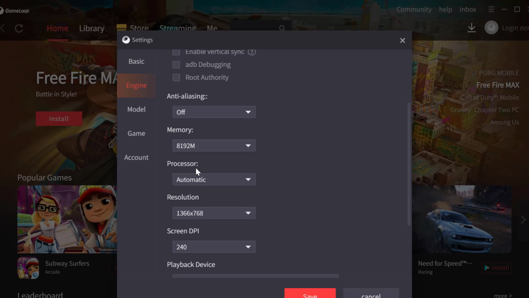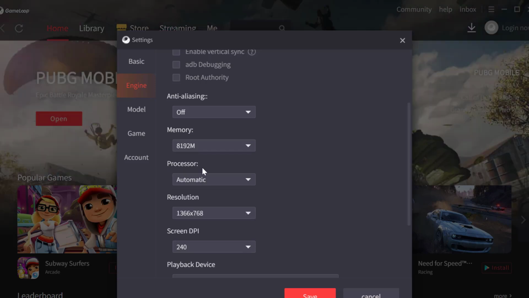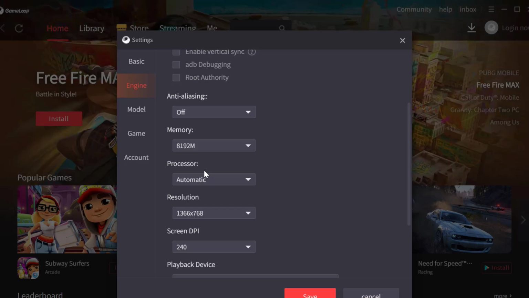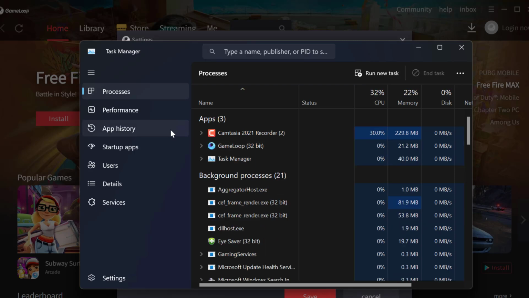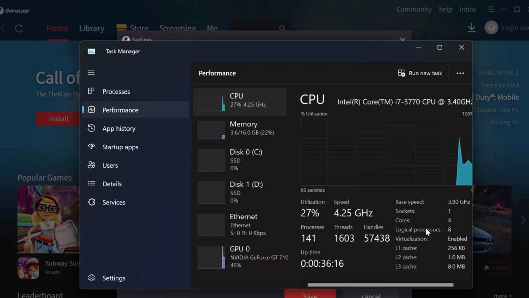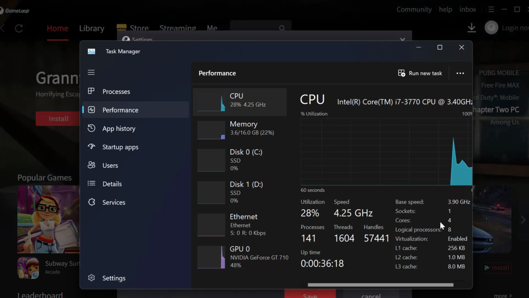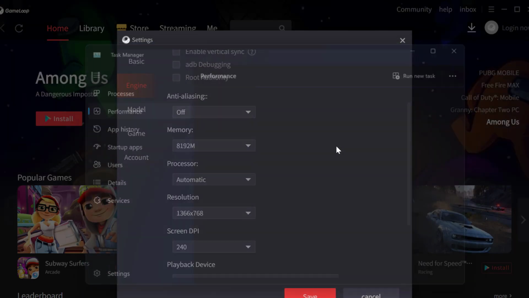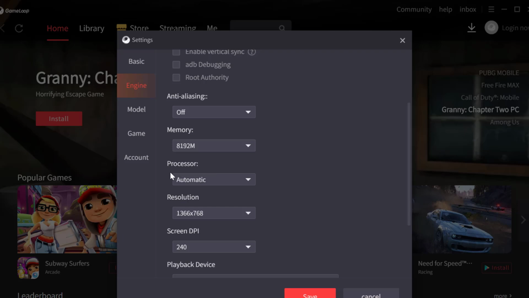Under that you can see the processor. To select the processor, you just need to press Ctrl+Shift+Escape on the keyboard together to open up Task Manager. In here you need to go to the Performance tab, and you can see the cores available in your system. I have 4 cores in my PC. Now just close this. Now click on the drop down in the processor and select the core you have.